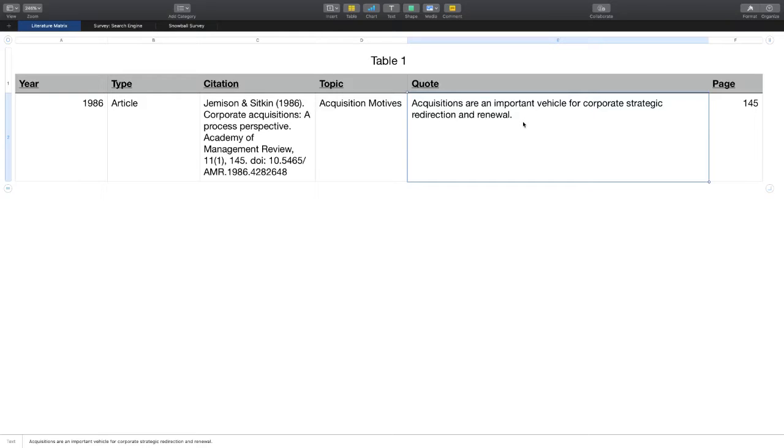In this case, this is a book. Oh, that's funny. I wrote it as an article, but this is a book. If it's going to be difficult to find the page, go ahead and put the page number in there as well. That'll be useful later for you to go back and research it. Well, there you have it. That's what a literature matrix looks like.